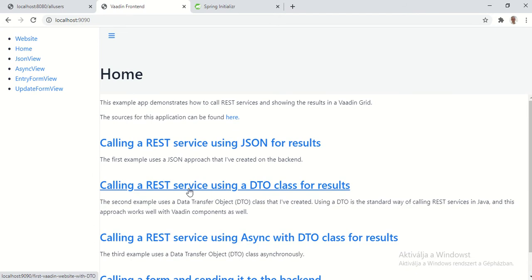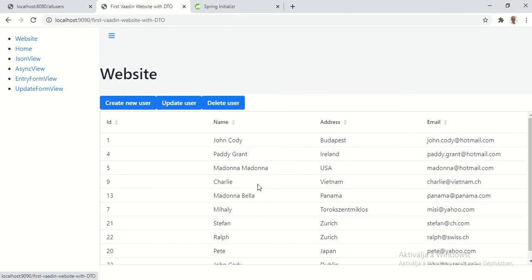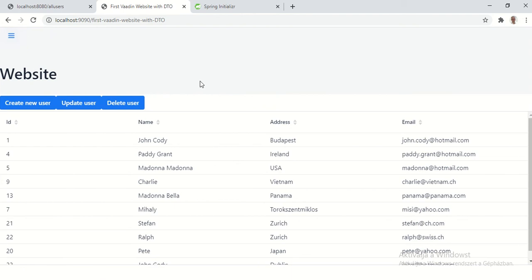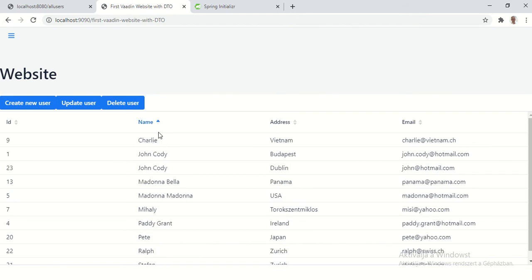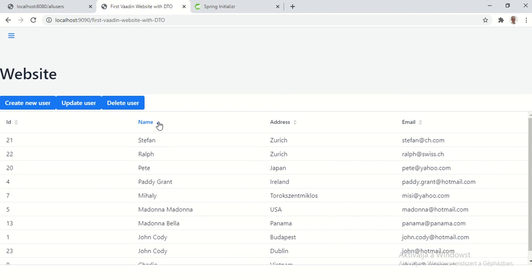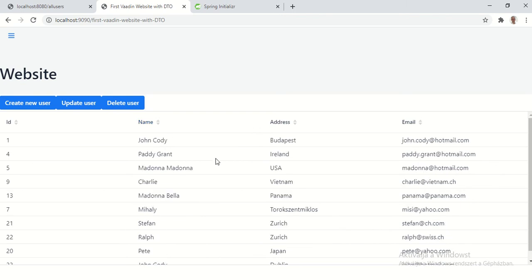If we get back to the home page and click on the second link, calling REST service using a DTO. So here we use DTO instead of JSON. Okay, so I'll click on it and you'll see the same thing happens. Basically, you can see the data here in the grid below. You have some buttons: create a new user, update a current user, or delete a user. And also you can sort the different users. Let me check if it works fine. If I want to sort them based on the name, I click on the name and it should be sorted. So that's an option here in the grid.